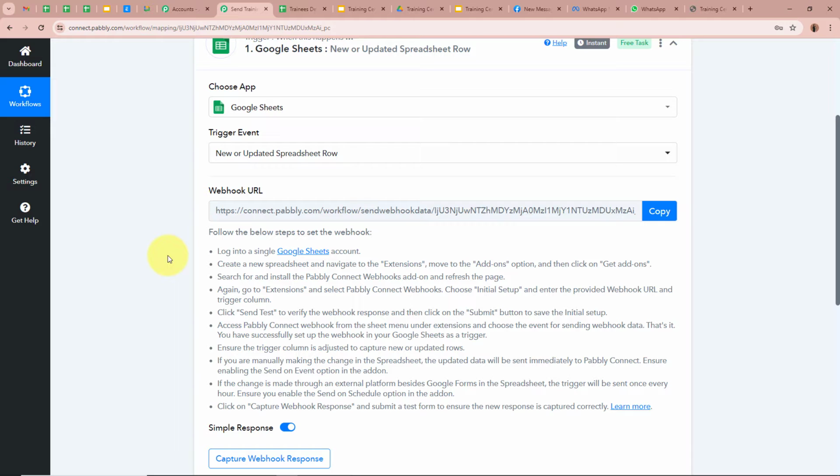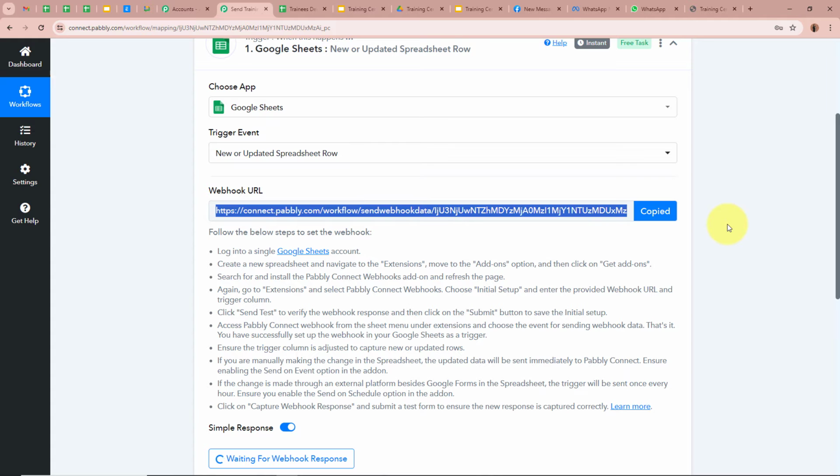And how are we going to connect Google Sheets with Pabbly Connect? For that, Pabbly Connect has provided us with a webhook URL. With the help of this unique webhook URL, we are going to connect Google Sheets with Pabbly Connect. So I'm going to copy this URL from here.